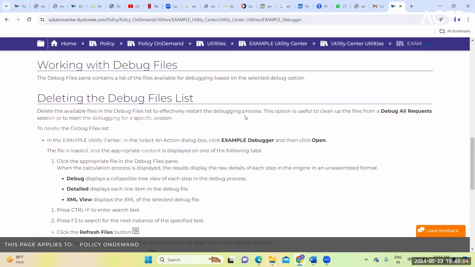Working with debug file. The debug file pane contains the list of files available for debugging based on the selected debug option. Suppose you wanted to work with the debug files. Some of the files are saved, I mean the issue files. You can open those and you can work on the particular debug options.